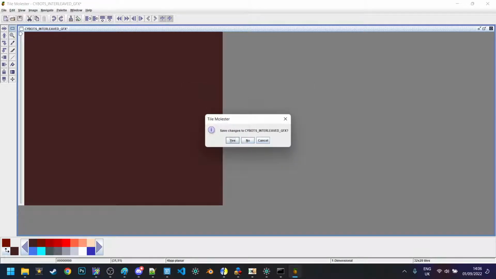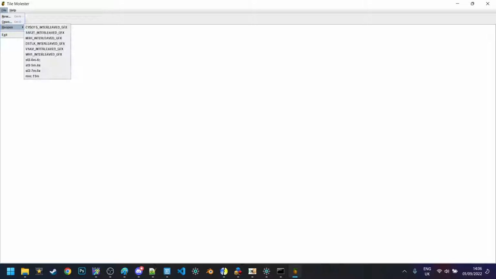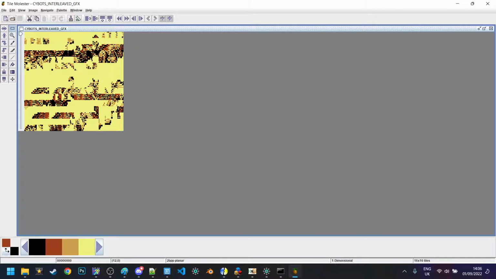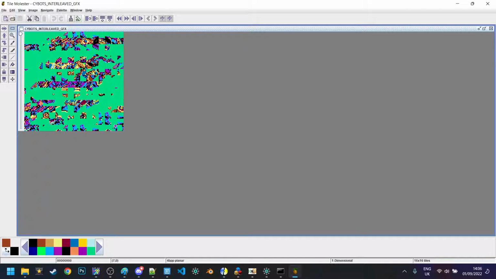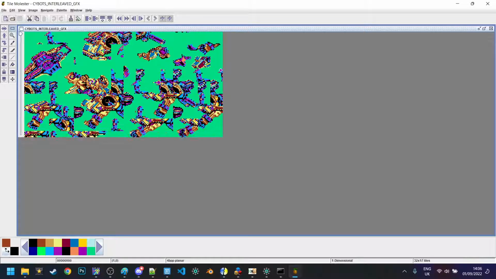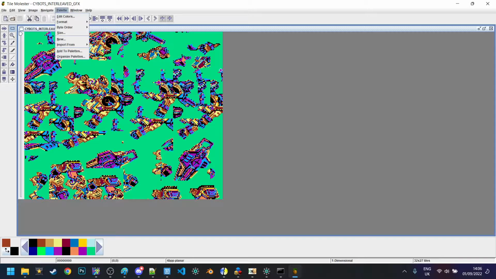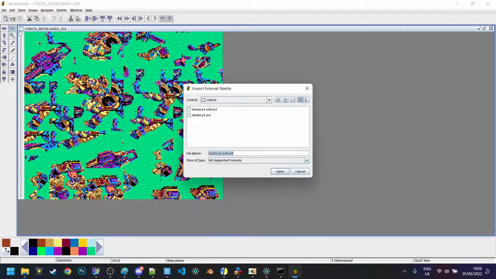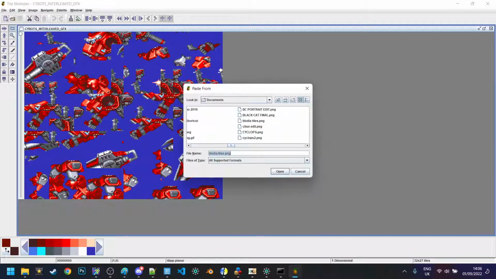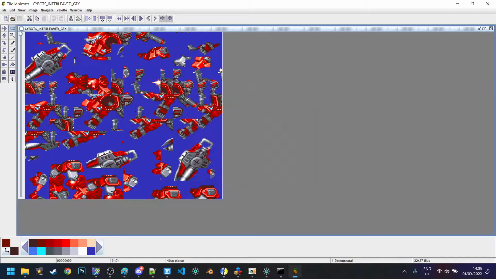Let's not. Yeah, this is why you edit the graphics in other programs and not Tile Molester, because it's weird like that. I have no idea why it just did that, but that was weird. Whatever. 1, 2, 3, 4, 5. Okay. Palette. Blodia edit. Here we go. Paste from Blodia tiles. Escape. Okay, now we do it. Control S, and that saves it.